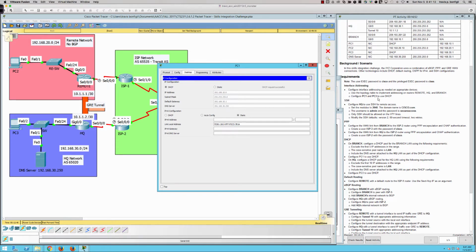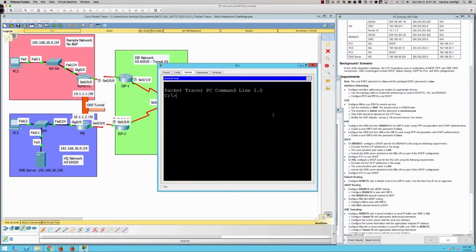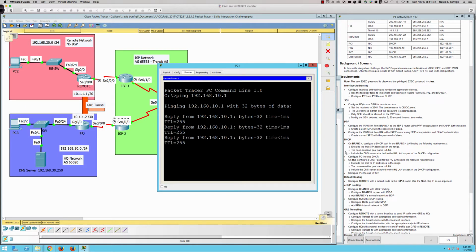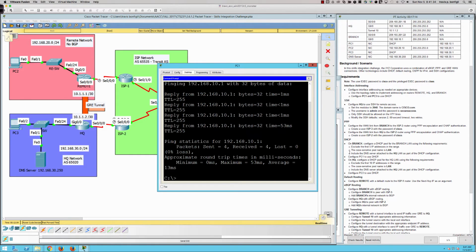They say configure those to use DHCP as part of the requirements area. So if we did that first, my guess is you're going to get either a quad 0 default gateway or some bogus value that's not usable here. All right, so let's check things out. Can I ping my default gateway from PC3, 192.168.10.1? All right, fantastic. So we've got connectivity there. DHCP is working.